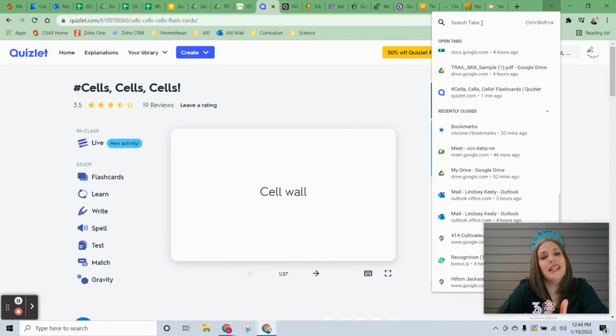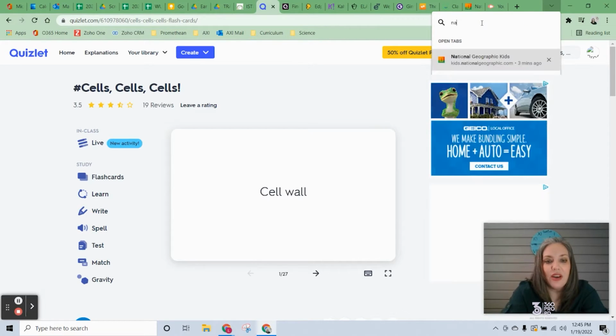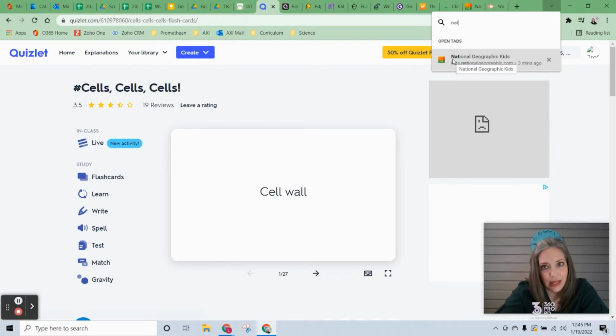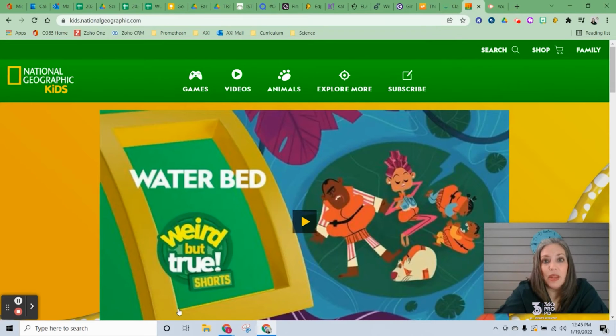But if I look at the very top, there's a search bar. And so if I want to get to the National Geographic site that I know is open on one of these tabs somewhere, if I just start typing National Geographic, it's going to pull up that tab for me. And so then all I have to do is click this link here, and it's going to take me right to that tab. Yay, search tabs. So easy.